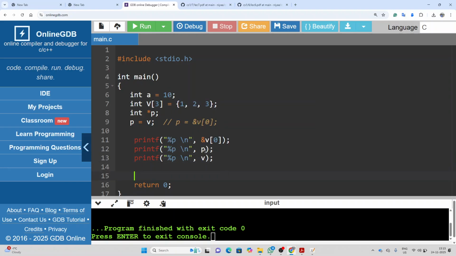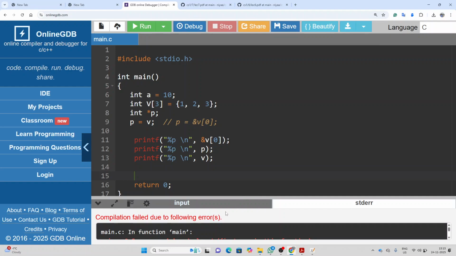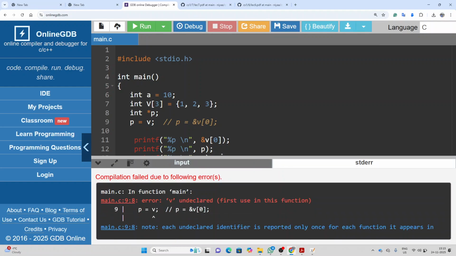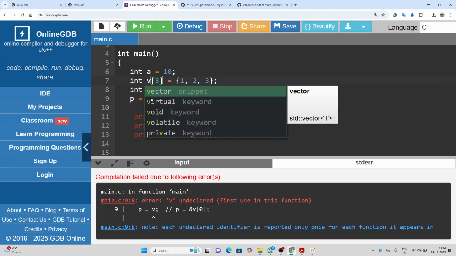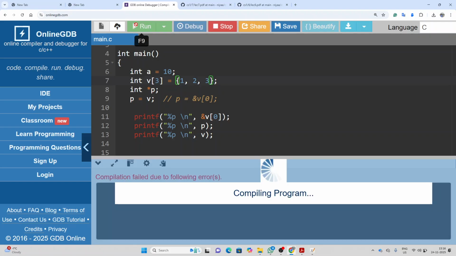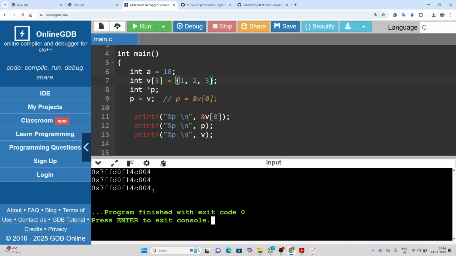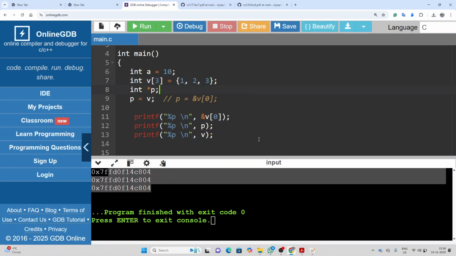And if you do the p, it will also give you the address, and if you do the v, it will also give you the address, because you initialize with this. So let me show you. V, it should be big V, right? So yeah. So you see that all three are the same, right? So I just wanted to show in this part.